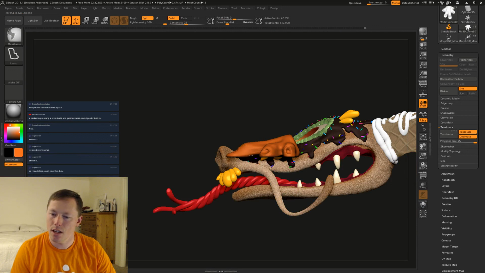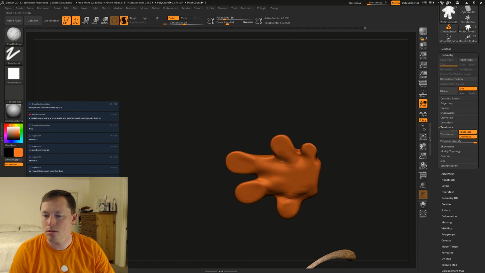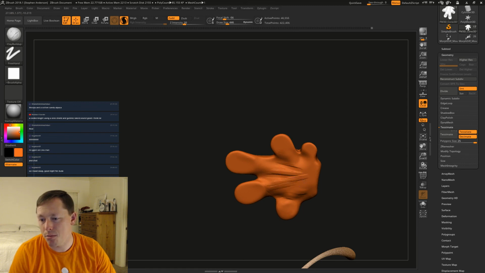Yeah, so on Wednesday, because I doubt that I'll get any time before then, I'll probably go through and refine this hand some. And then yeah, that's pretty much it.